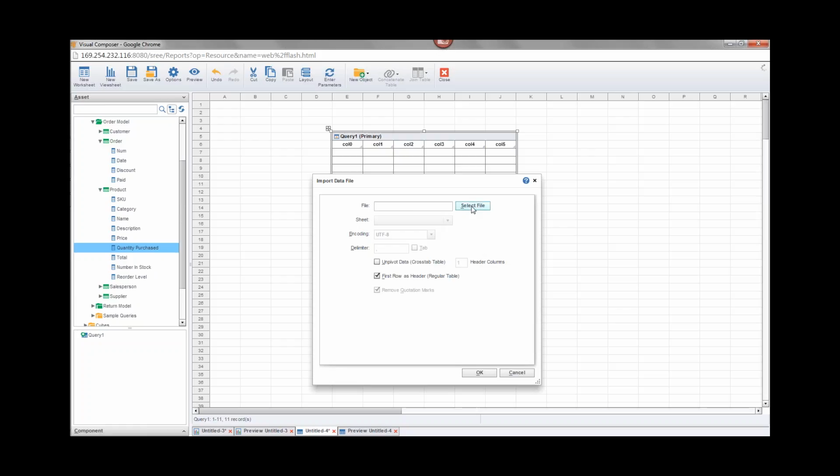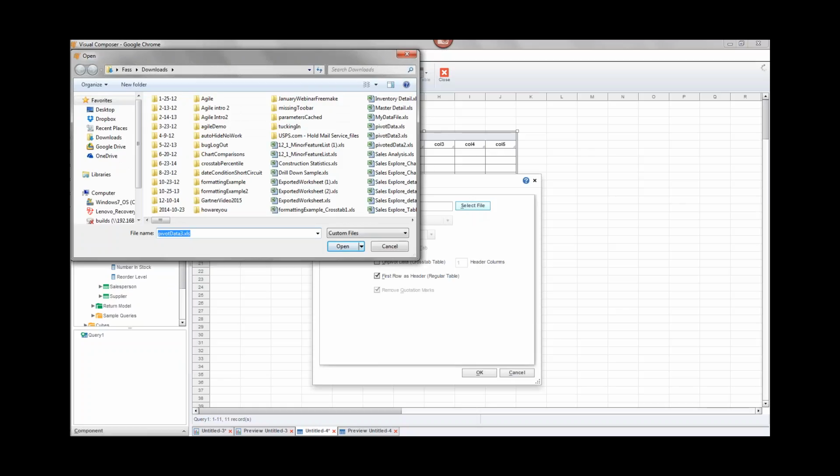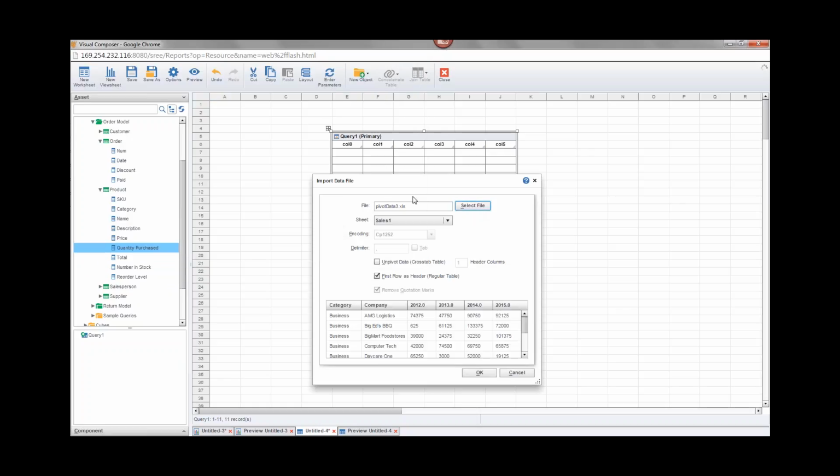So I actually do have a file like that. I'll press the select file button, and I think I called it pivot data 3, right? So there's an Excel file called pivot data 3 that I have on my system, and this is what the file looks like. You can see that it is basically in crosstab form. It's got 2 levels of row header. It's got column header.